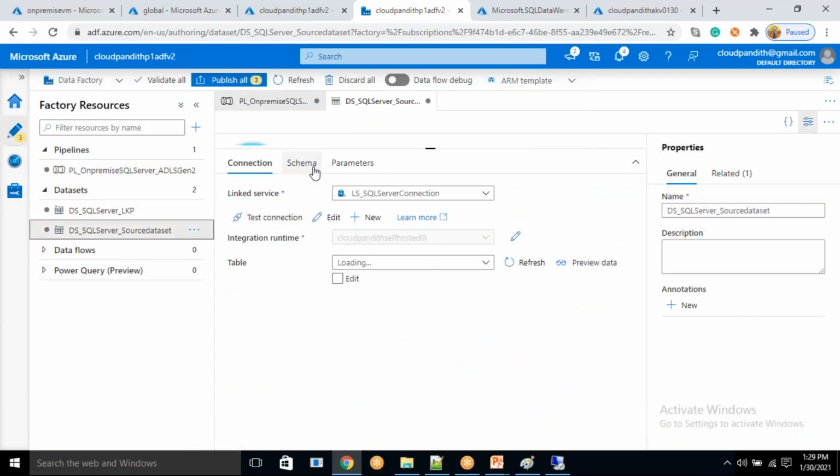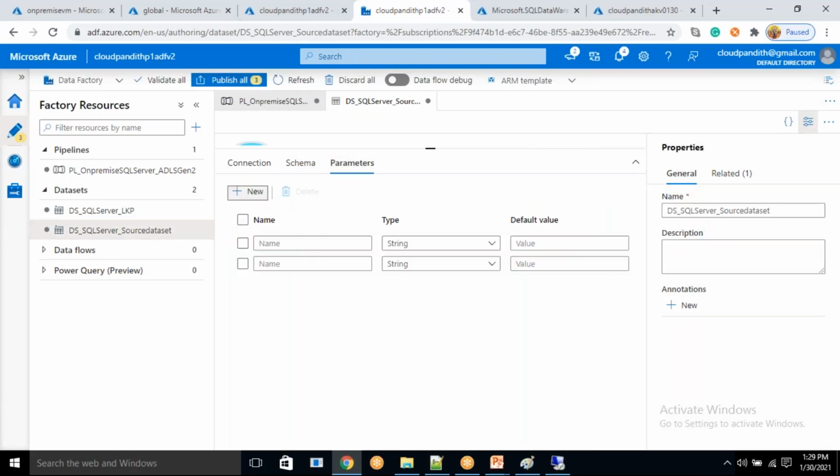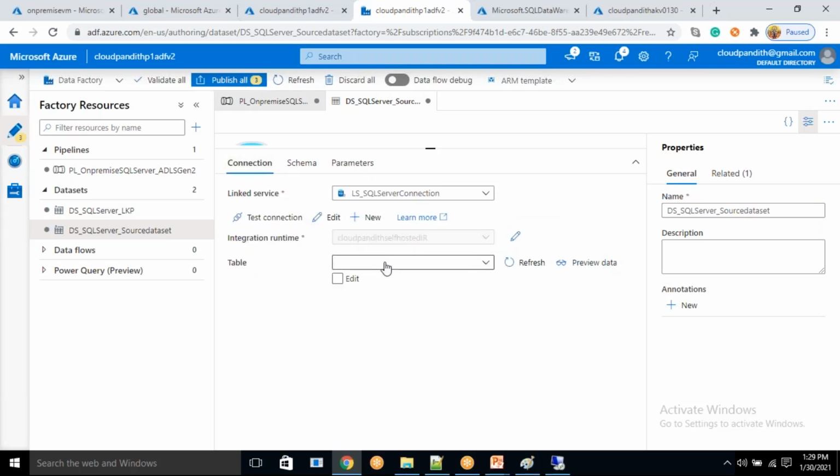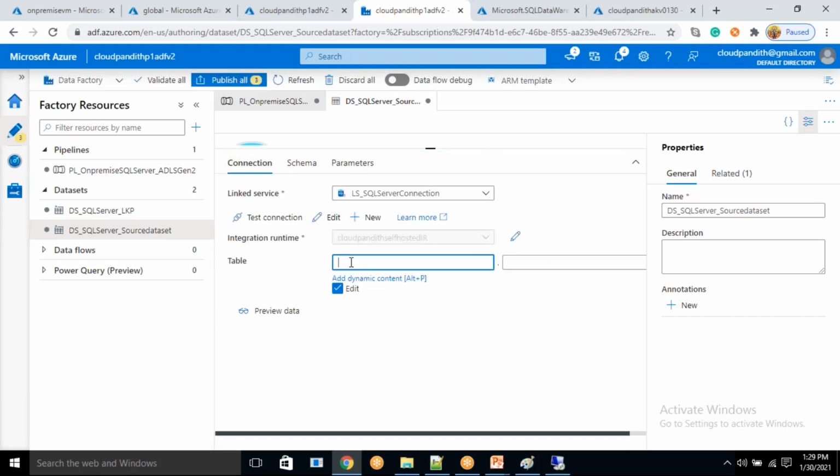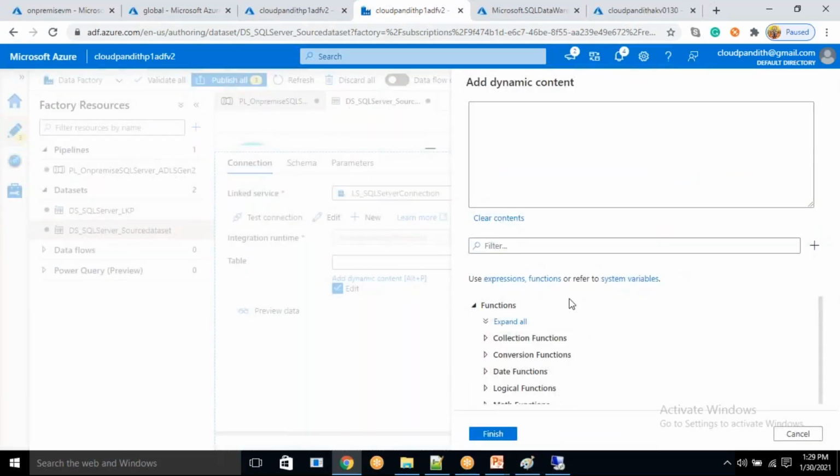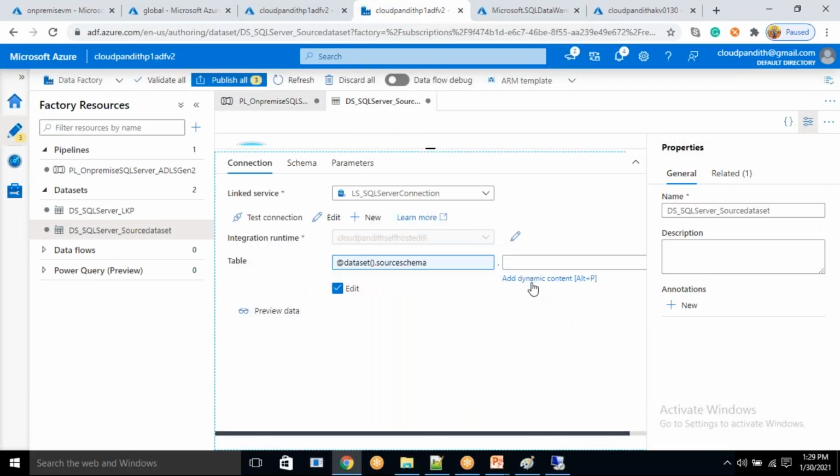In the source dataset, create two parameters. I will tell you. One is source schema, and the other is source table name. Okay, come here. So click edit. Here you need to provide the schema. Here you need to provide the table. That's how we are going to pass the tables one by one. Okay, schema here, table name here.